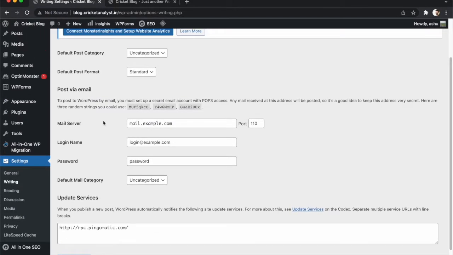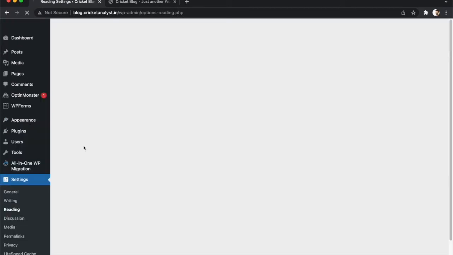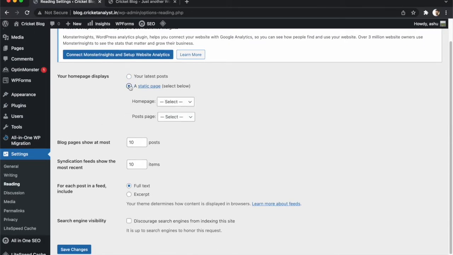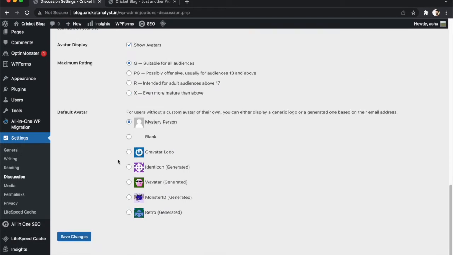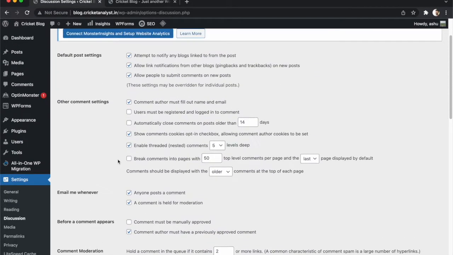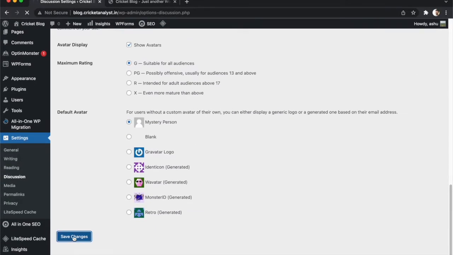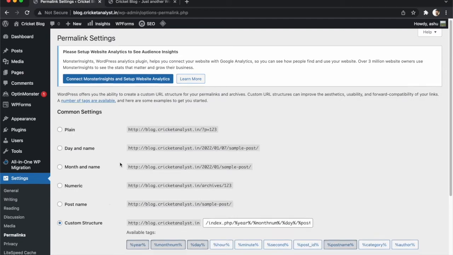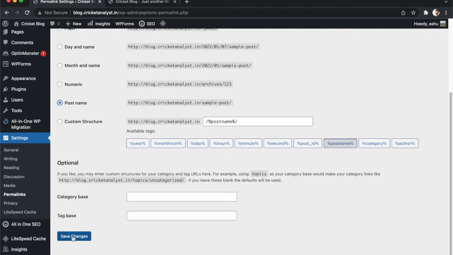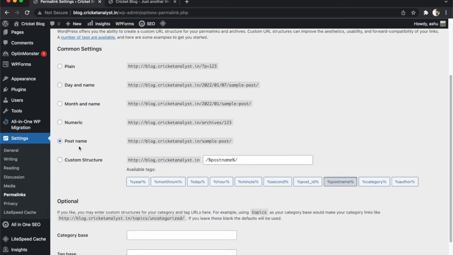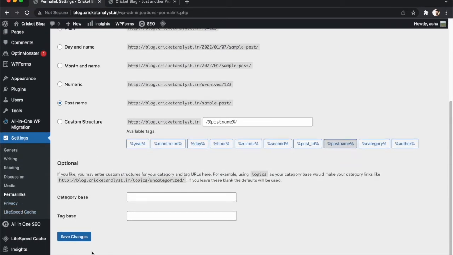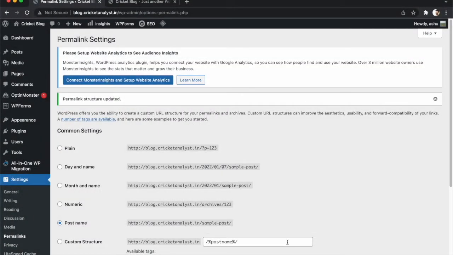After that you need to go to Writing, and there is no change there. Go to Reading, and here we select the option we won't change now, we will change it later. Go to Discussion, all these things are good. We need to go to Permalinks and select Post name, and save the settings. All settings are good, so we have set up all the settings.